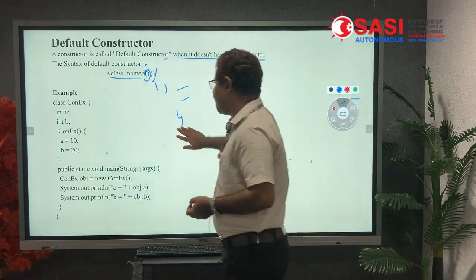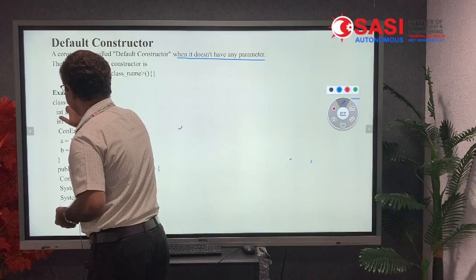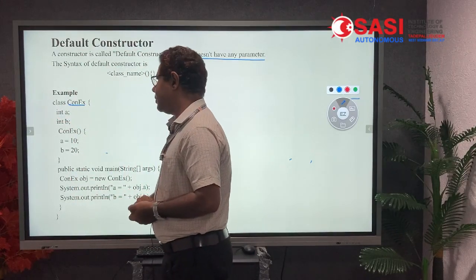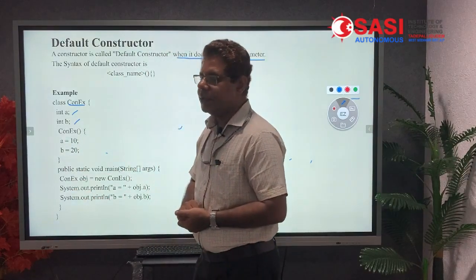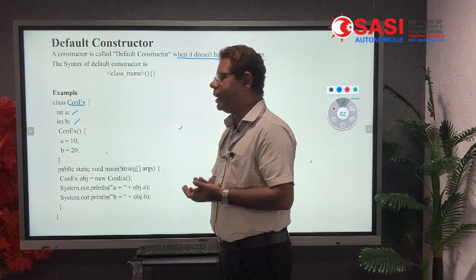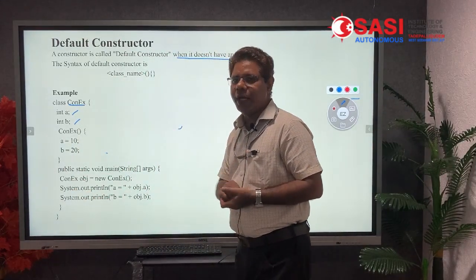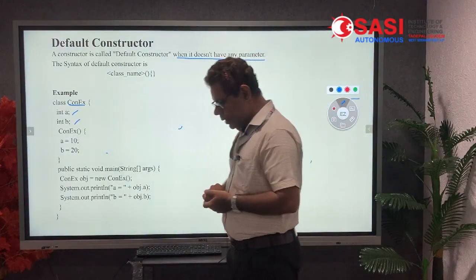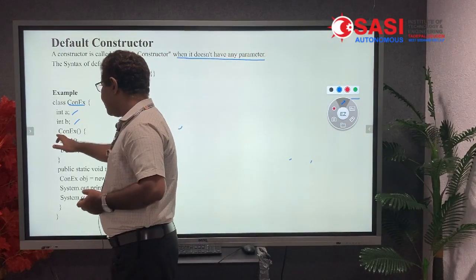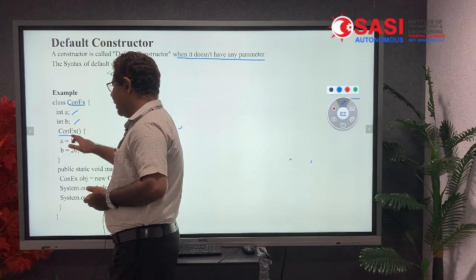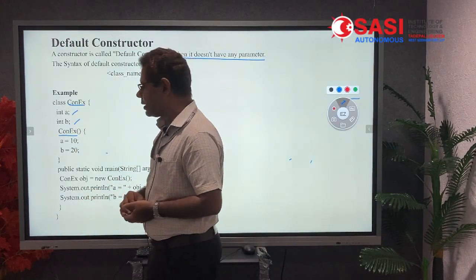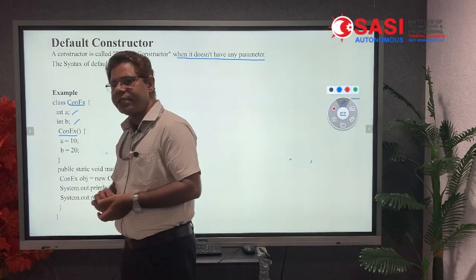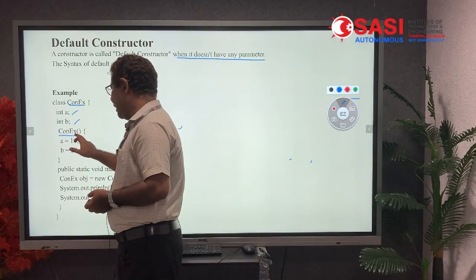We can see one example, class CONEX. Next we are taking two instance variables, int A and B. Using a constructor we can assign values to A and B. For that we are writing a default constructor. The constructor name is the same as the class name. Our class name is CONEX, so the constructor name is also CONEX.